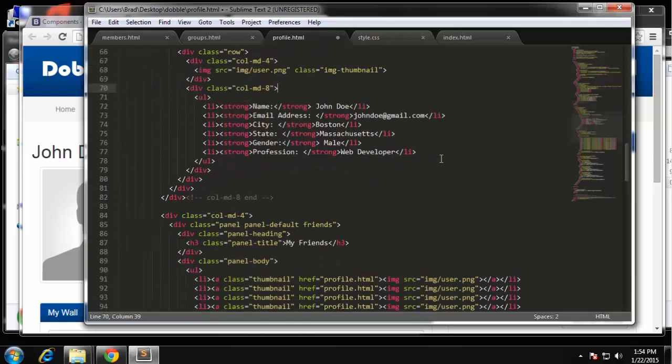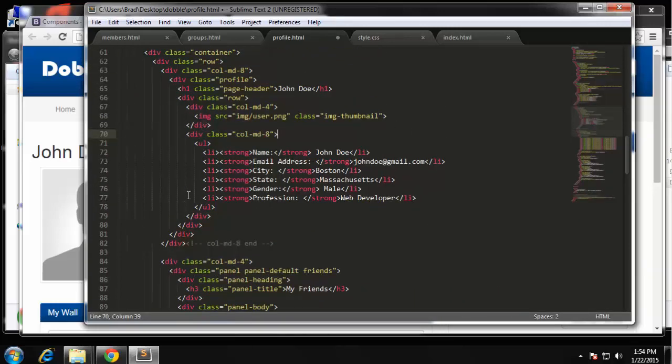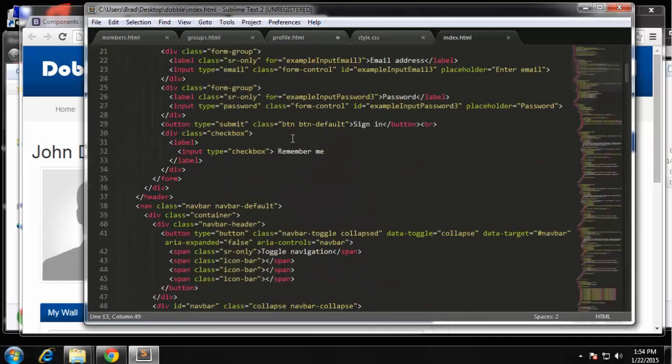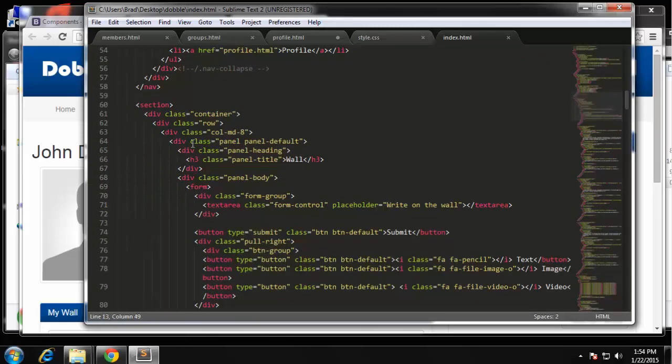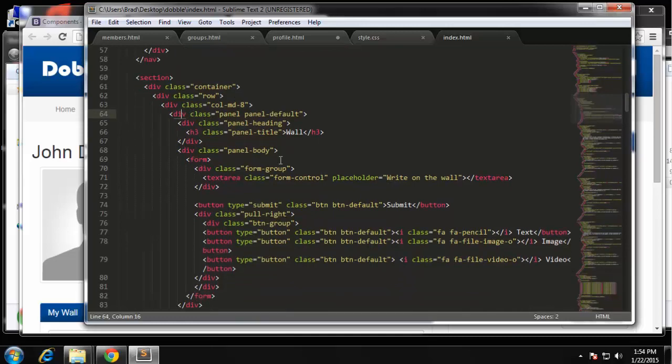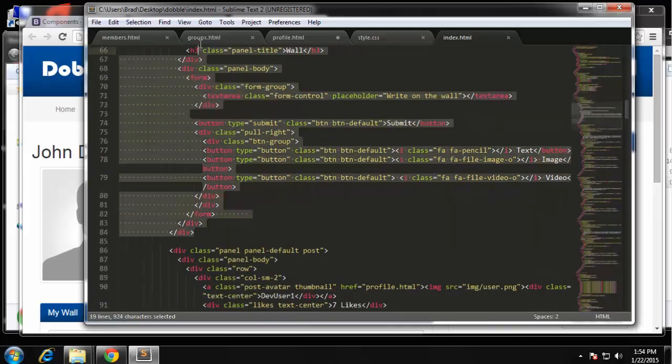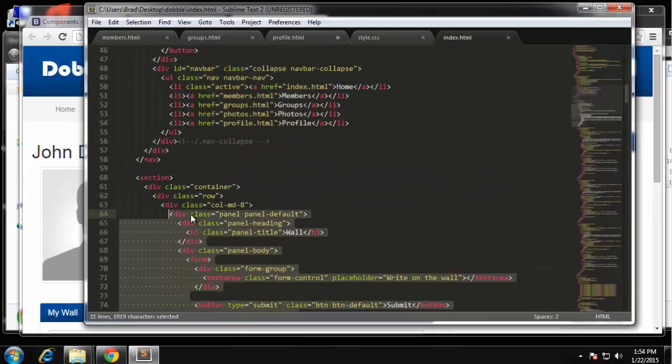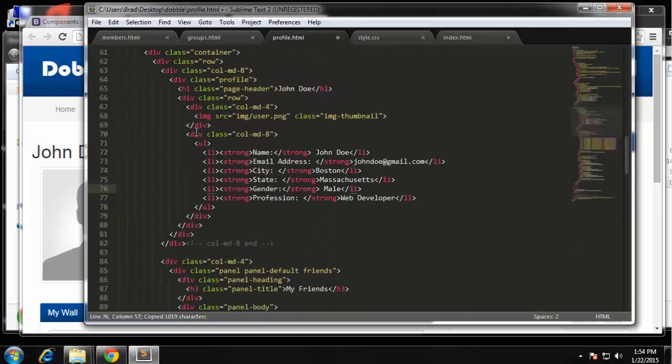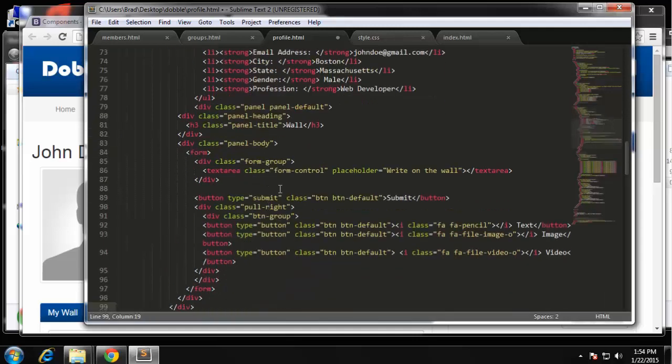And then the last thing on the profile, I want to have a place to post on the wall. So we should be able to copy that from the index page. Okay, so we want from this panel to this ending div. Okay, so I'm going to grab all that, and we want to paste that in right below the closing UL tag, and we'll just make this say profile wall.